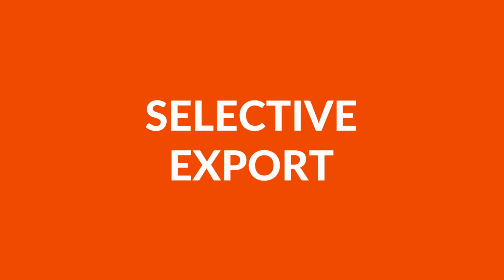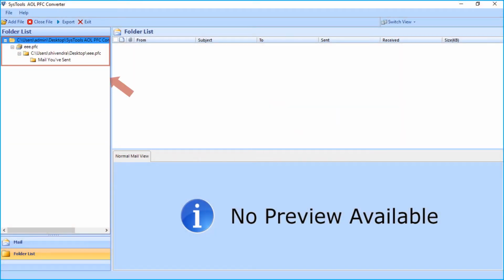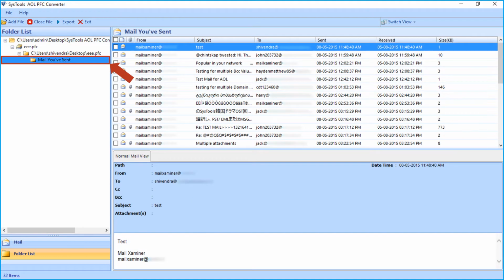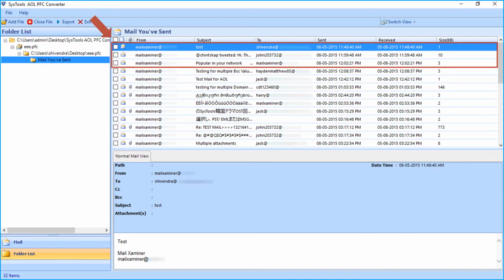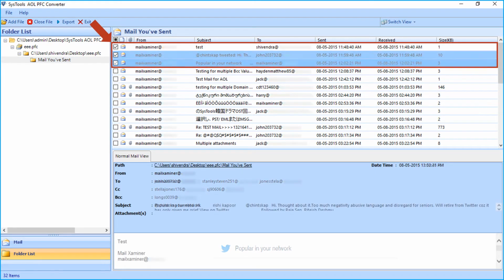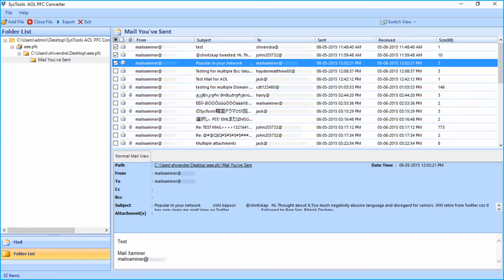Now let's see how to perform the selective export. After loading the desired files into the application, you can select any folder, then the mails from the selected folder will appear. Then you can select the mails to export by checking the box option. Then right-click on any mail of your choice and click Export button.